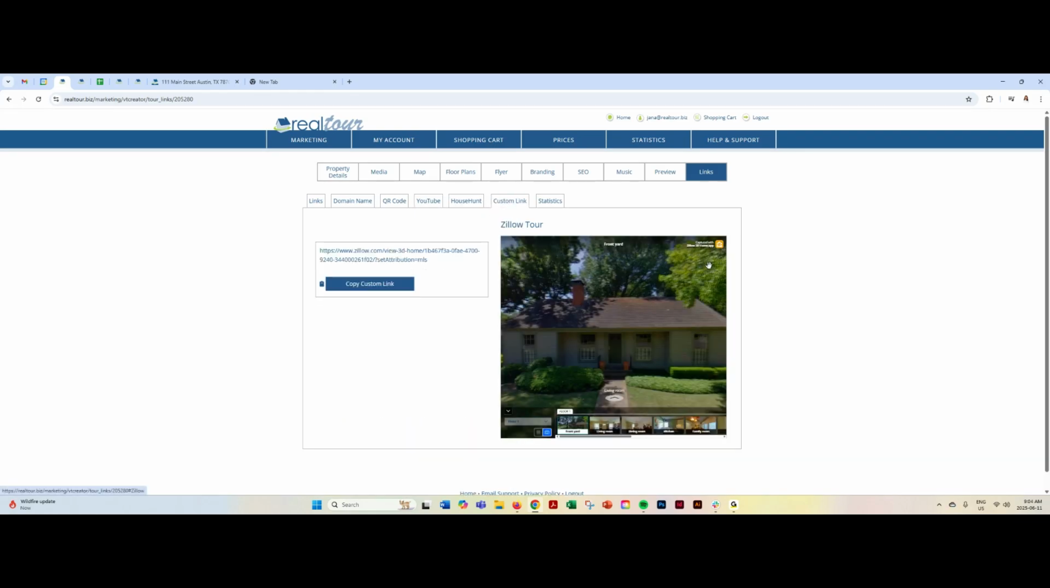And then custom link. Remember, I had a Zillow custom link that I put in here. So the link for that is sitting here. So if you want to use the Zillow tour as a standalone piece of marketing and you don't want it embedded within the virtual tour, you can use the link for that here.